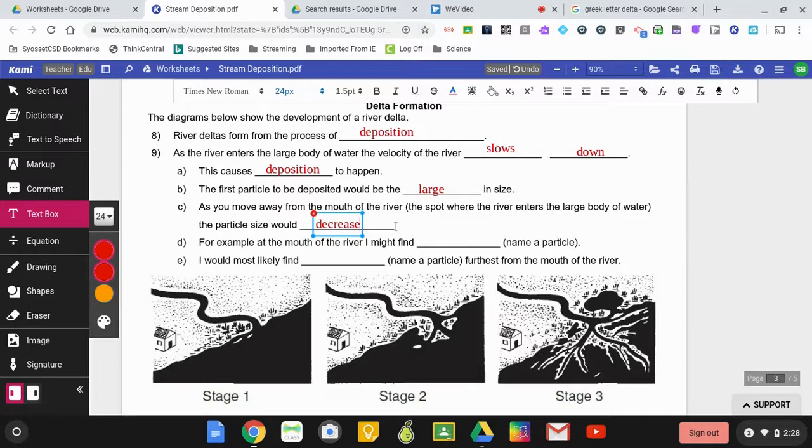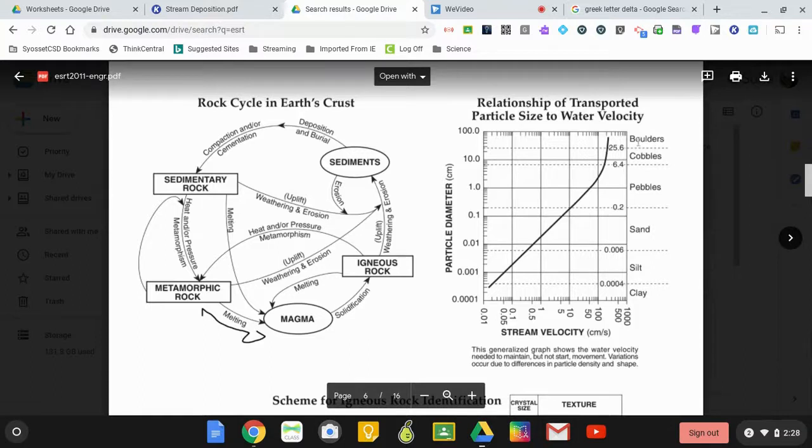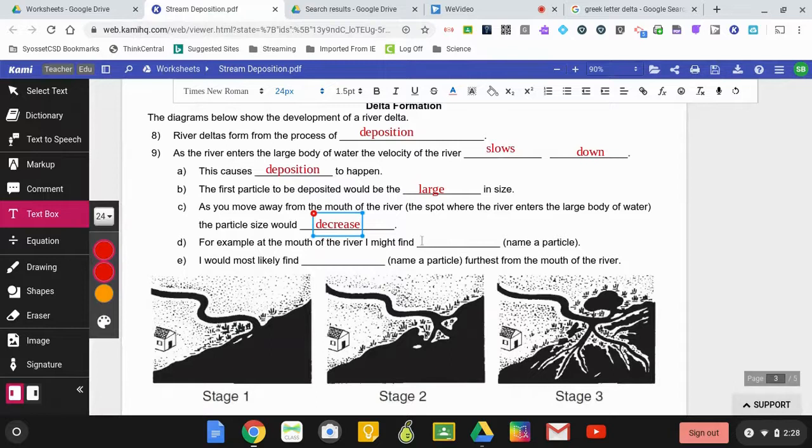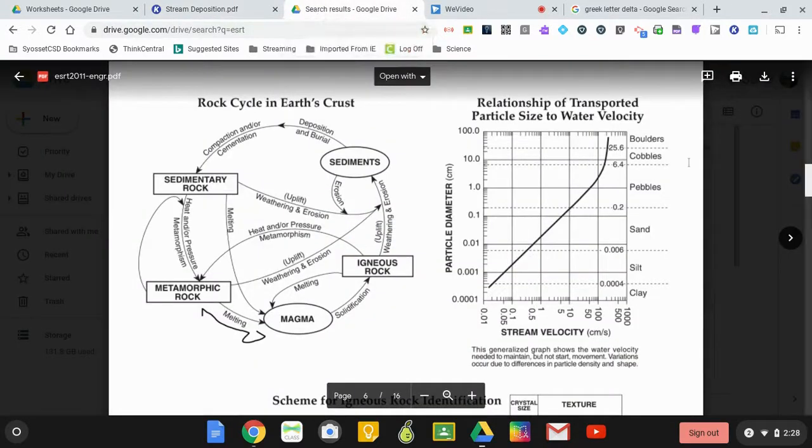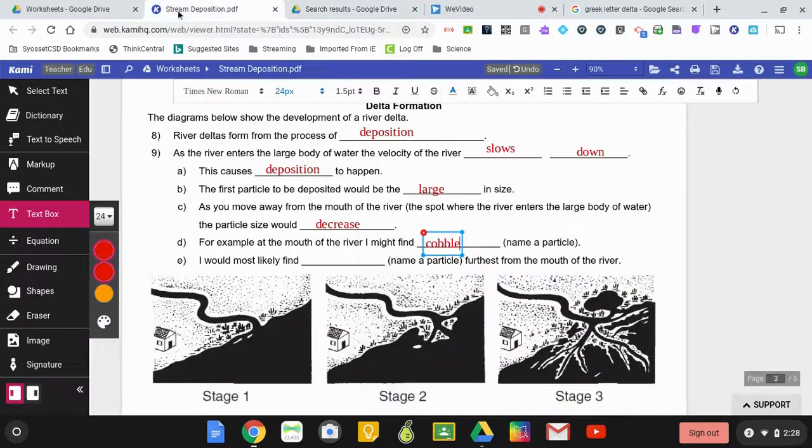Okay. For example, at the mouth of the river, I might find, it wants you to name a particle. If I go back to my reference table, I could see boulders would be dropped off first, but it's very uncommon for a river to be carrying a boulder or even a cobble, but they can. Pebbles and sand and silt and clay. So you could put whatever you want for your answer there. The largest particle you possibly could put down would be a boulder, but I would say that's a very rare thing. So you could say cobble, and I would most likely find the smallest particle furthest from the mouth of the river. So furthest would be the smallest particle, which in this case is clay.